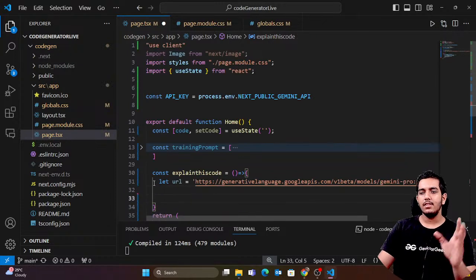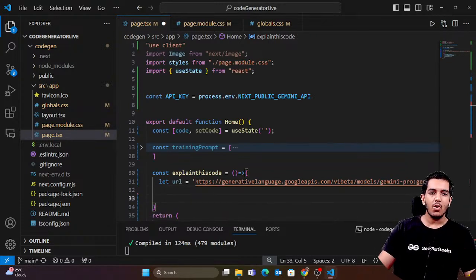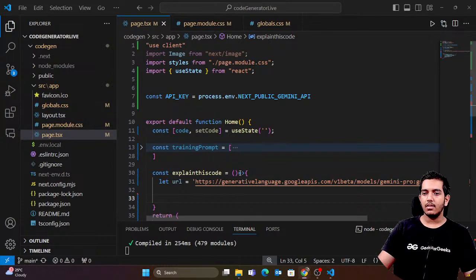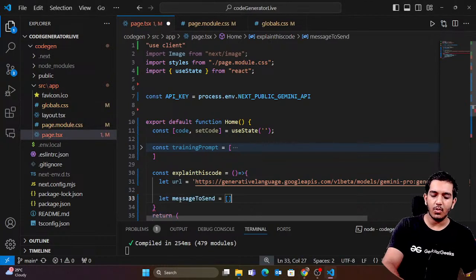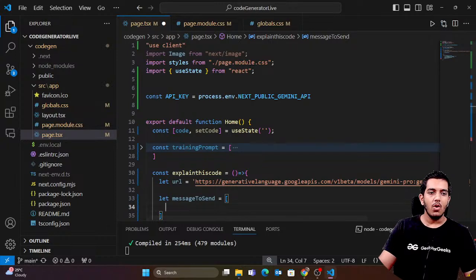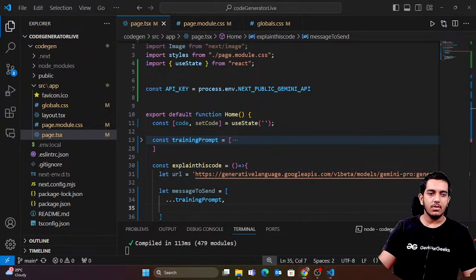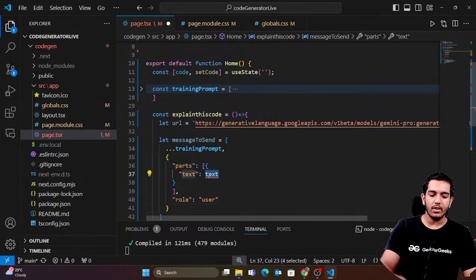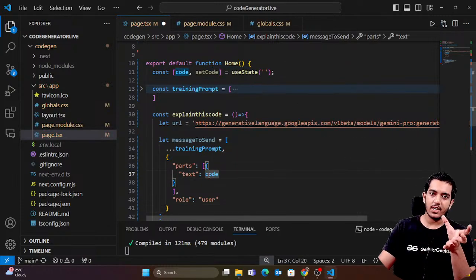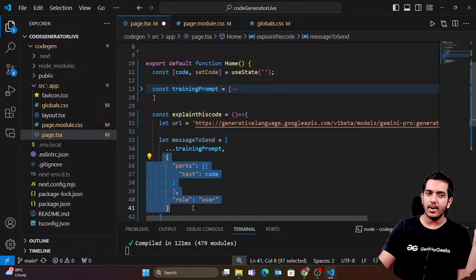So basically you can see that we have created a simple URL. Now I'm just gonna say that this would be a simple message to send. Whatever message you're gonna send, first of all you're gonna provide the training prompt. Then after this you're gonna provide your code. Very easy. First of all, the previous hidden chat would be there. Then you're gonna just provide your code right away.